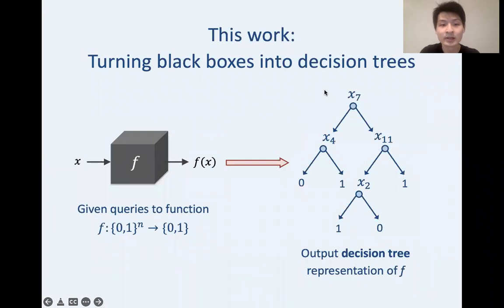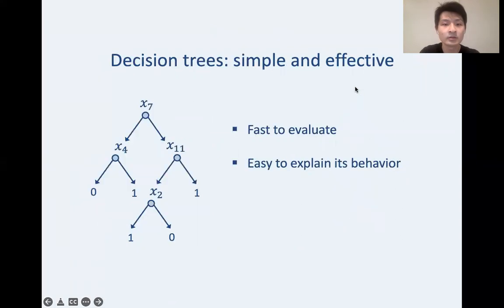The focus of our work is the problem of turning black boxes into decision trees. Suppose we have some unknown function f that maps n input bits into a single Boolean output, and we have query access to f, meaning that we can choose an input x and get the function value at x. Our goal is to output some decision tree representation of f, meaning that we output some decision tree that is close to f. To motivate this problem a little bit, let me tell a few things about decision trees.